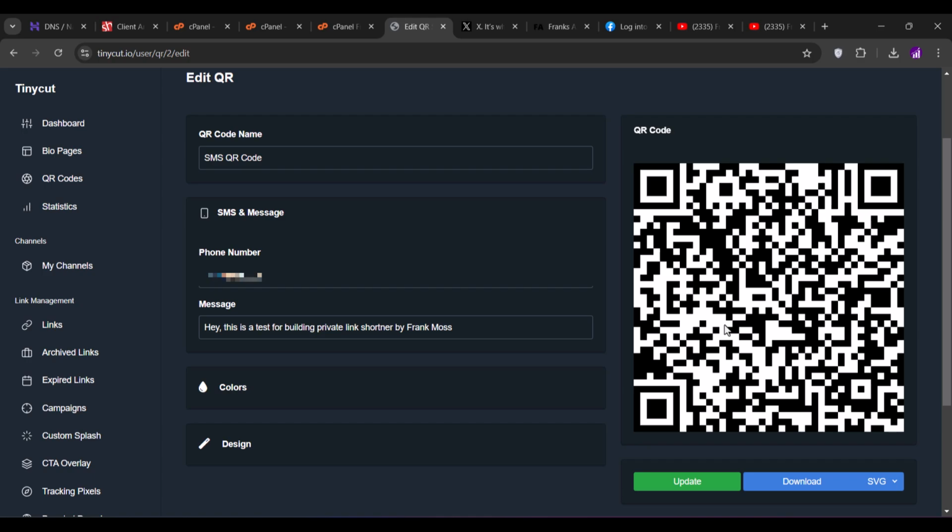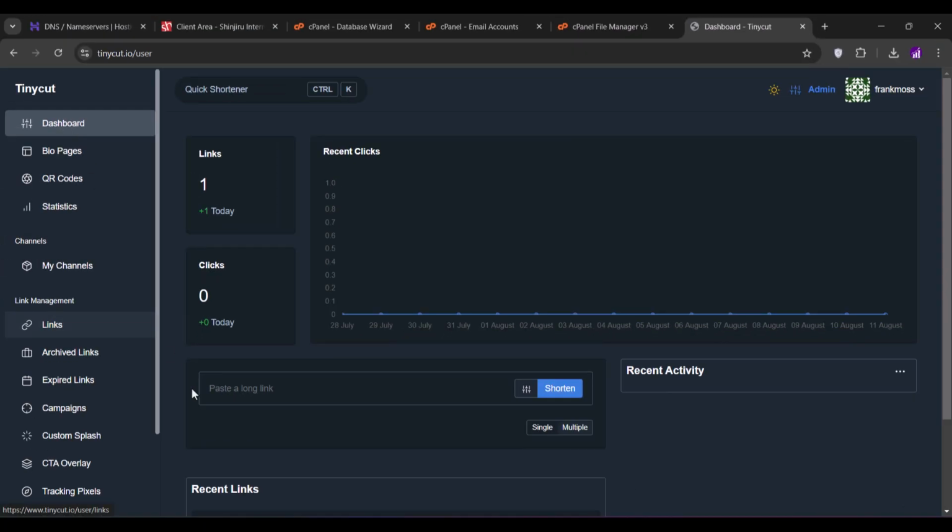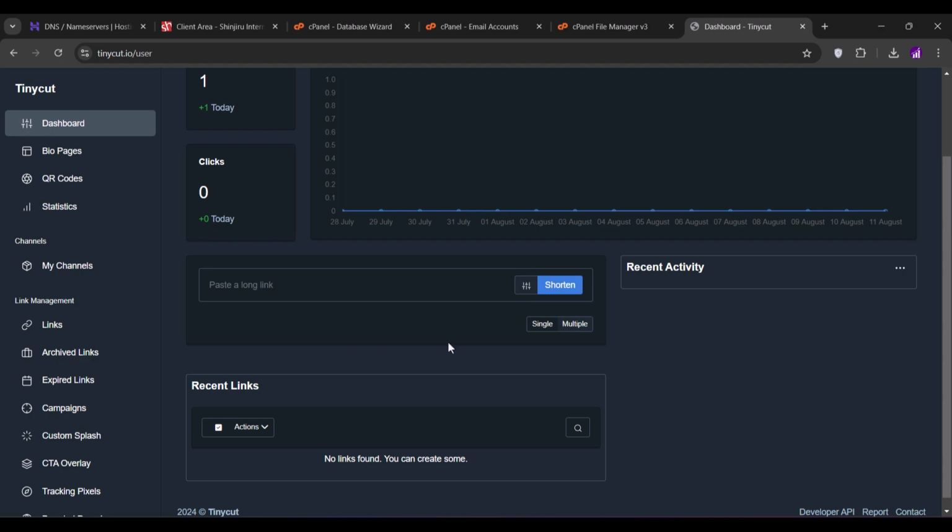The last thing I'm going to talk about is shortening your links. So as stated earlier, to shorten your links as admin, always make sure you are switched to the user dashboard. And then this is where you will shorten your links. So let's test it out. This link shortener comes with a lot of options, such as targeting specific countries and devices the link should work for.